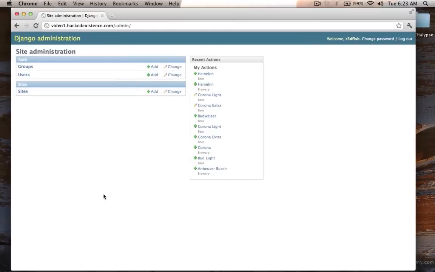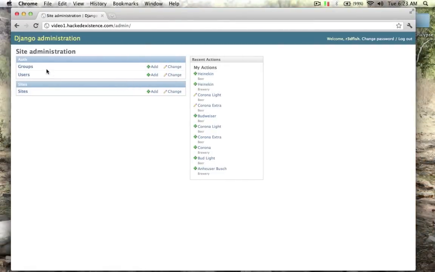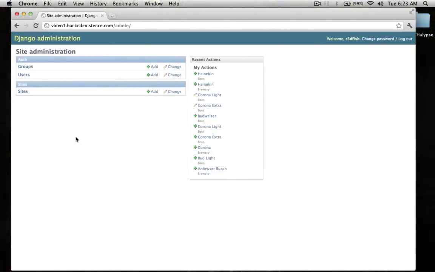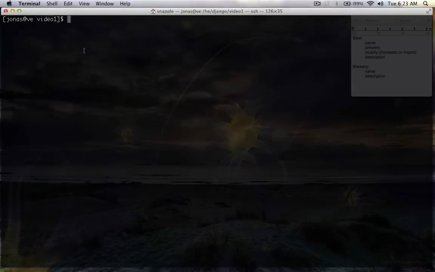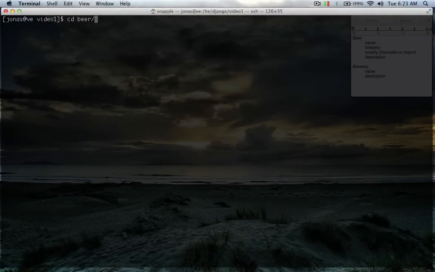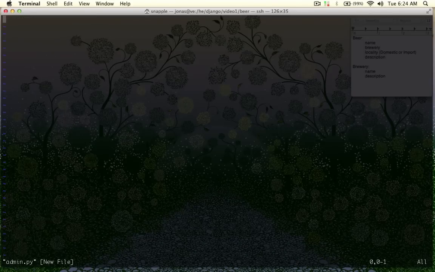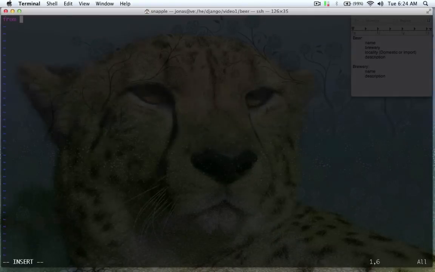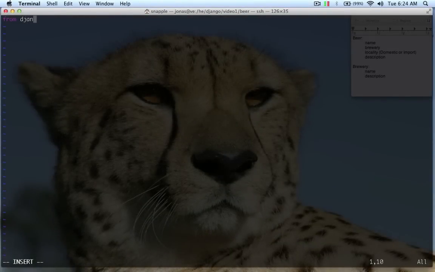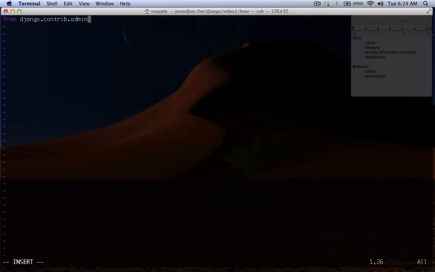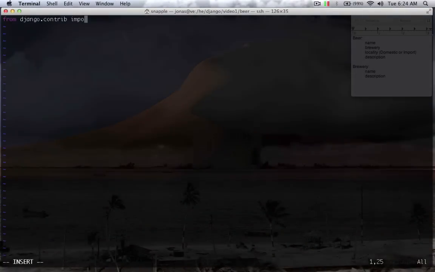So now if we go back into our admin and we refresh it, you can see nothing's new, nothing's changed, because we haven't told the admin about this beer model that we've just created yet. So we have to go back into our beers now, and we're going to vim admin.py. So in here we're going to import django.contrib.admin, from django.contrib import admin.